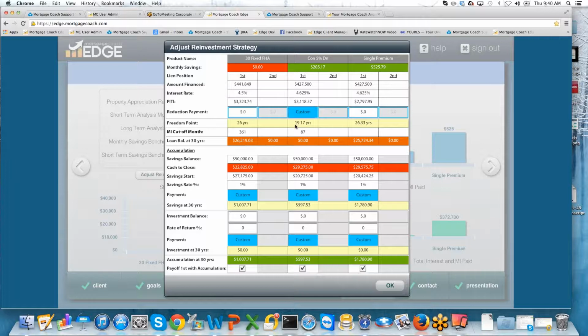You can see that this has now changed our freedom point down to 19.7 years versus the FHA, which we'd actually have a longer freedom point. And the only reason we have differing freedom points on these guys right now is because I've got additional customization going on. And that was because I customized this bottom area. Now, we're not going to discuss the investments for today's discussion. I actually should get rid of those.